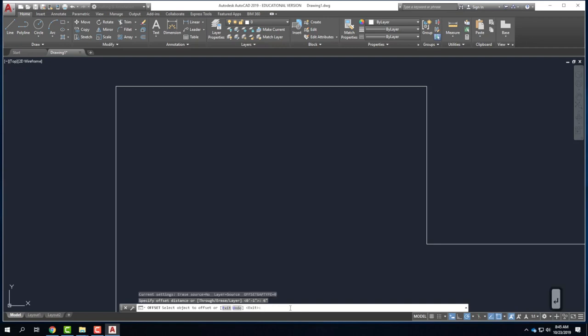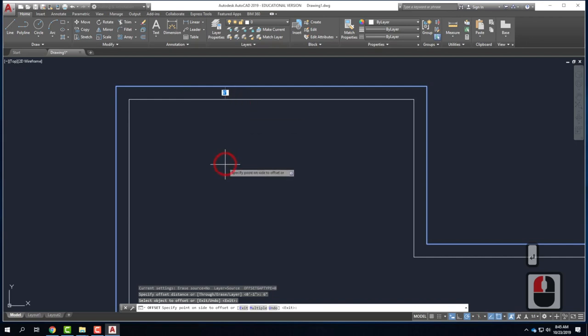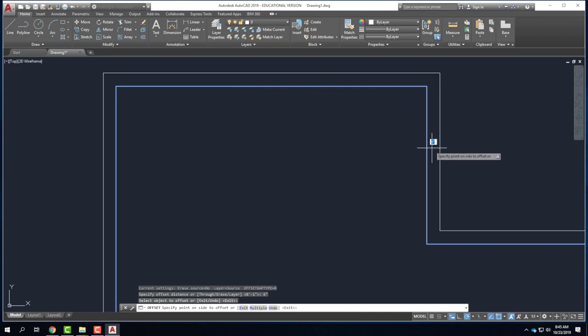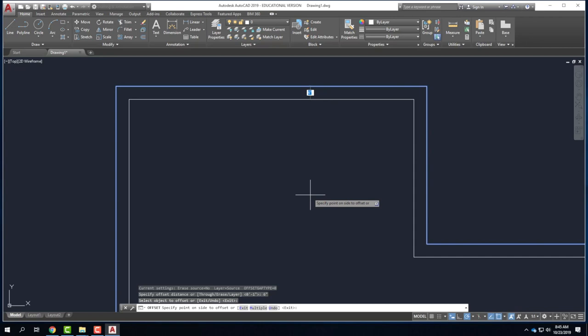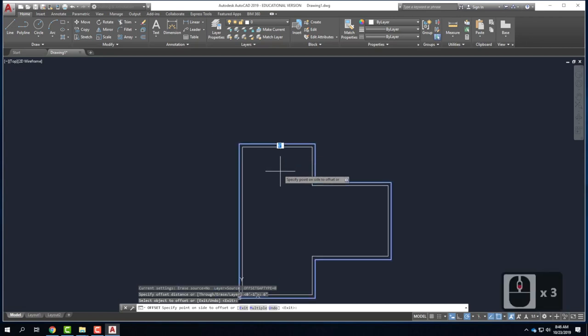I'll press enter. Then it says, select objects to offset. Well, I want to offset this object here. Then it says, select point on side to offset. This is essentially saying, do I want the offset to happen to the outside, or do I want it to happen to the inside? In this scenario, I want it to happen to the inside. So I go ahead and click on the inside of my shape, and I get my whole second set of lines.